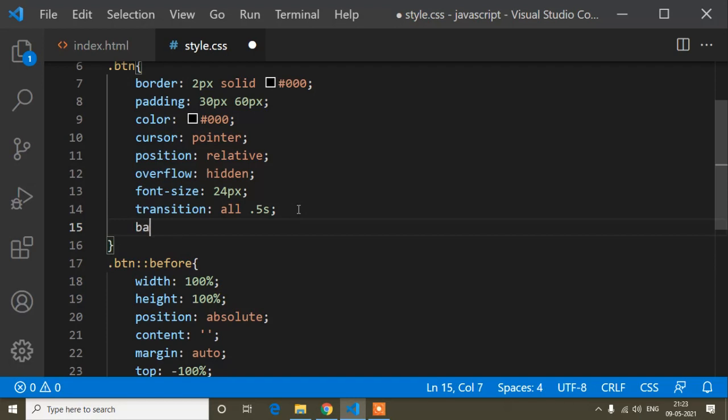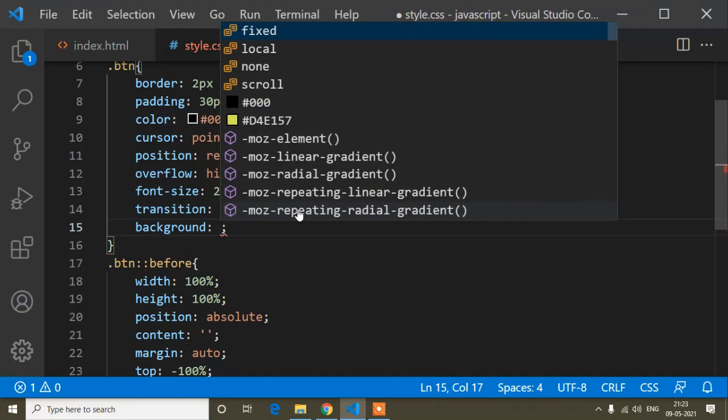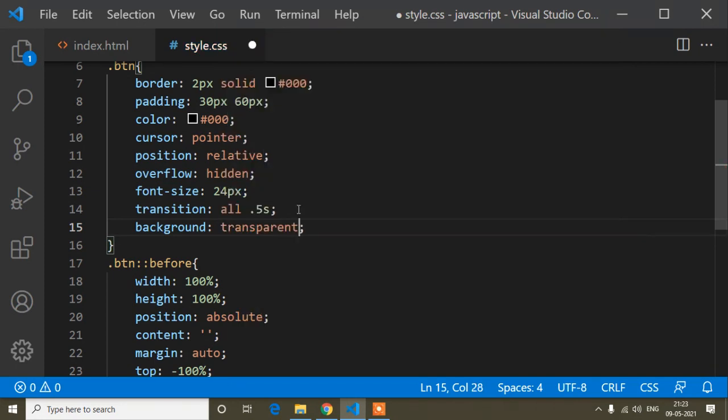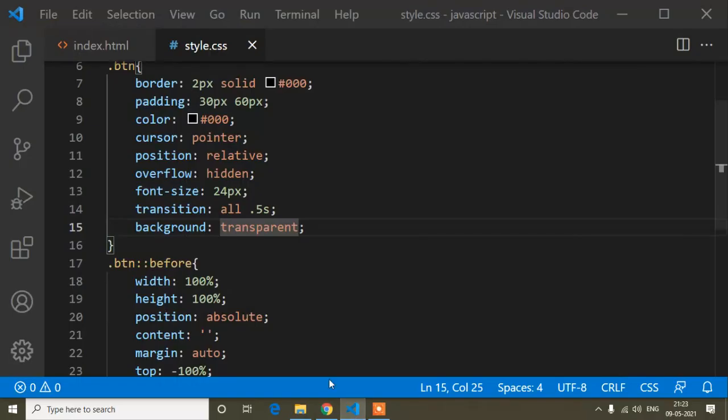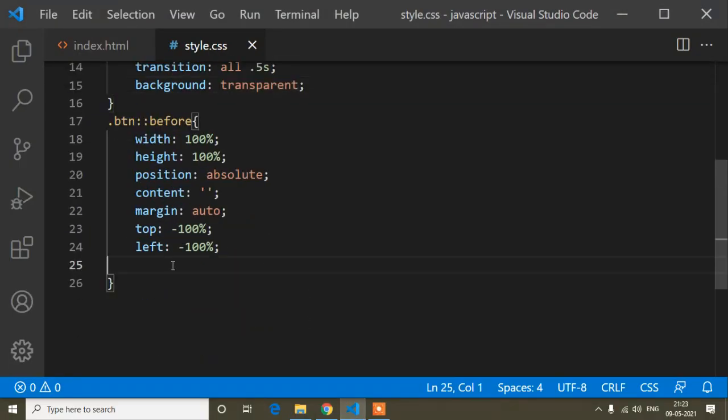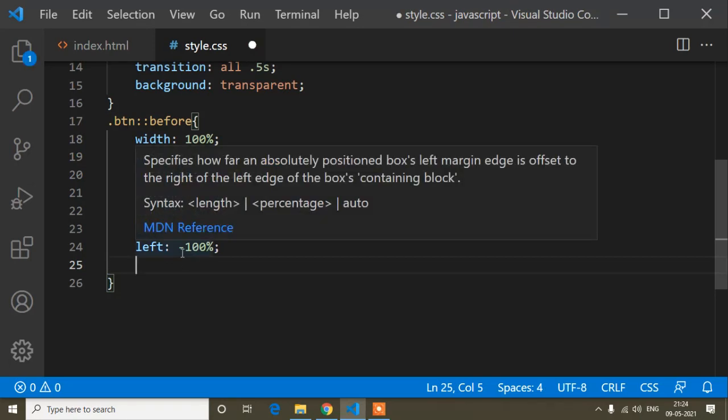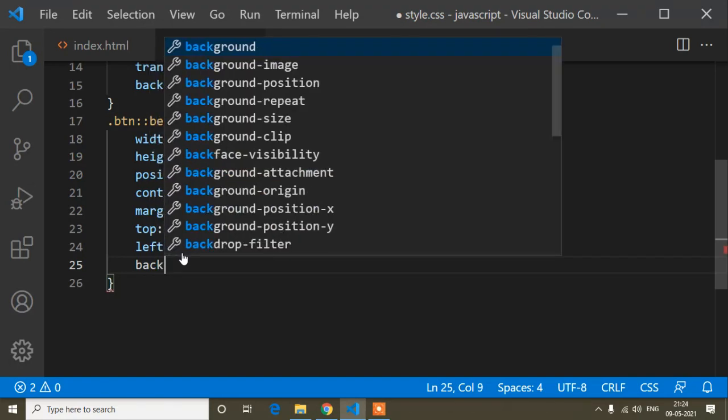I don't want any color inside the background of this button, so that's why I can write transparent. Transparent is the color property value that will make it transparent. Okay, so if I refresh now, you can see it's transparent. And now here top and left is minus 100%, and now here I will add background color.